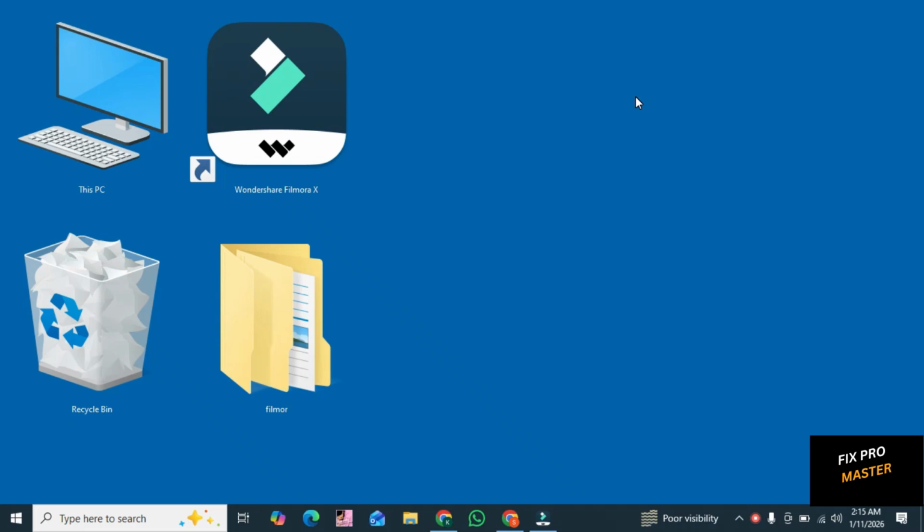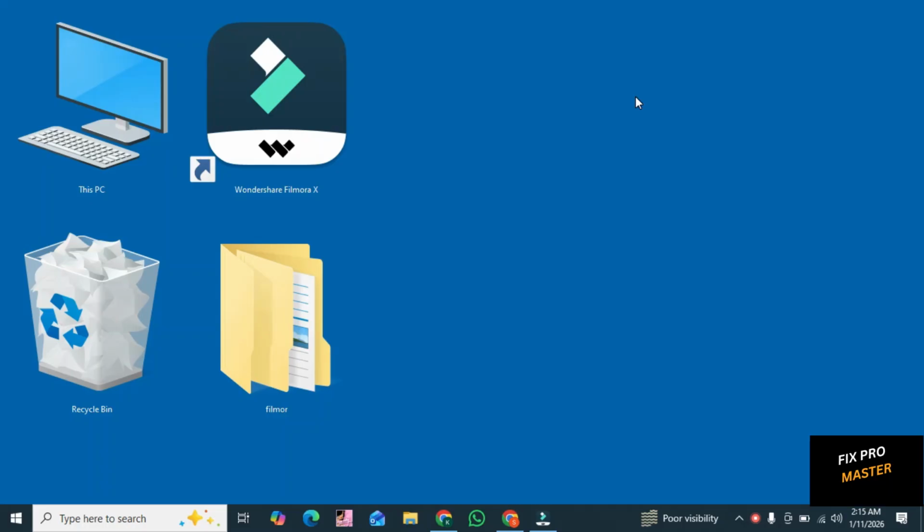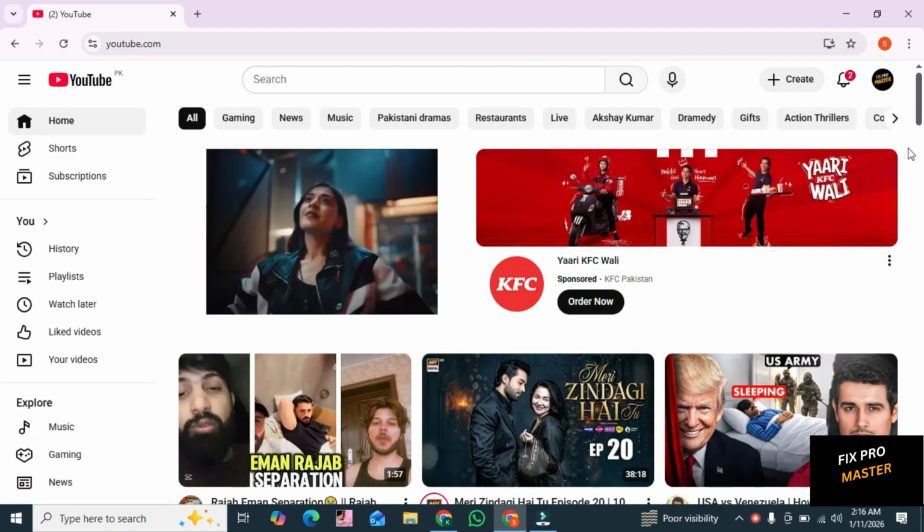The video explains how to enable dark mode, night mode on YouTube on desktop. So let's get started. Step 1. On a computer, open youtube.com and sign into your account.